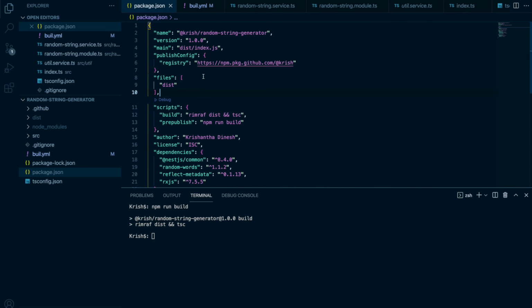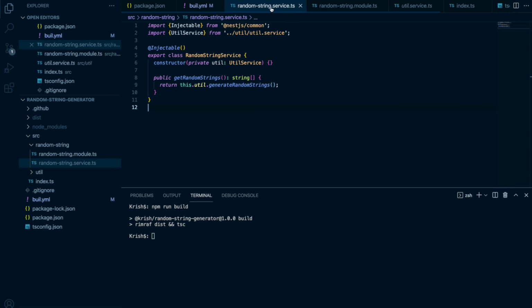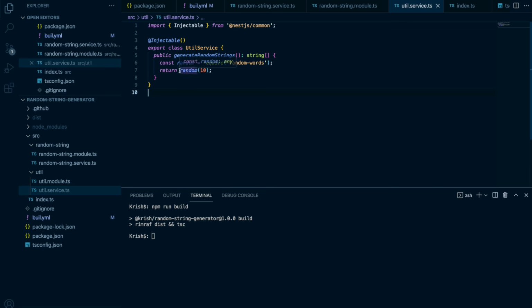So now the important thing is this, right? If you change anything in your project, for example, let's change something here in the random module. Not the random service, but here in the util service. I'm going to return something like this: hello npm, these kinds of hard-coded values, right? I changed this.